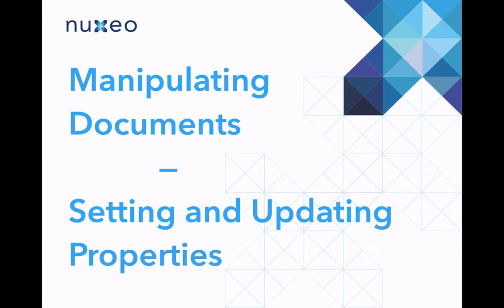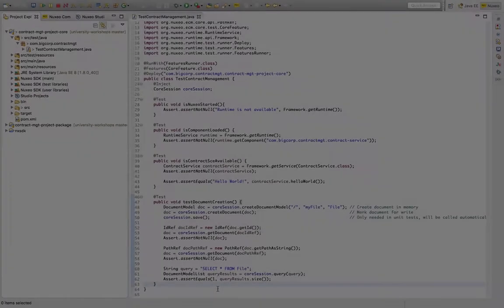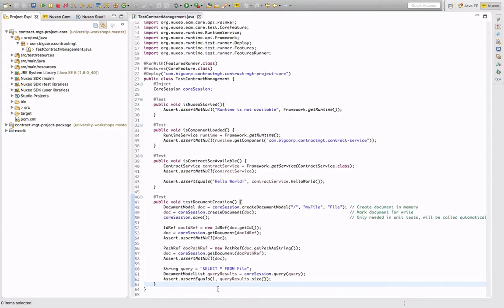Welcome back to our Developer Basics course. We're going to continue learning how to manipulate documents by setting and updating properties this time.